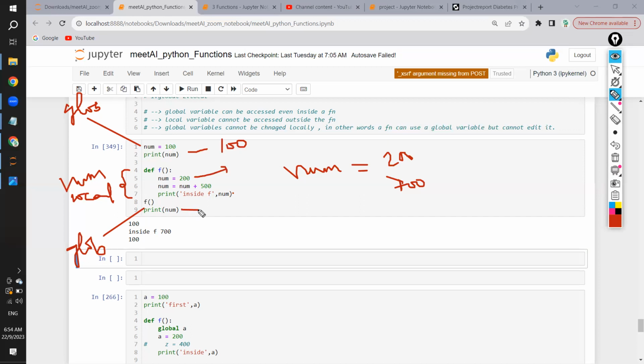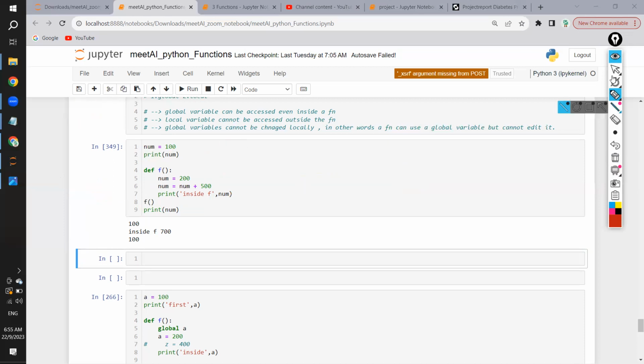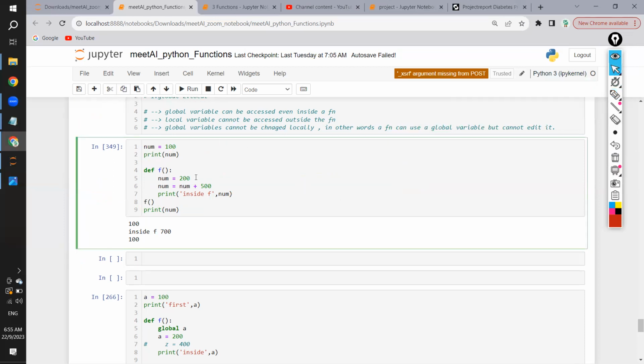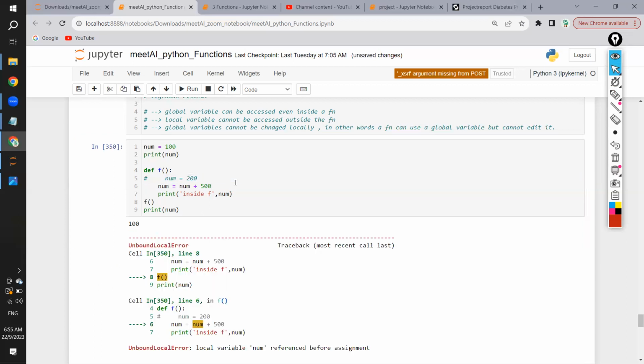Same concept, but the only thing is a function can edit a variable only if it creates it in the first place. Okay, it can edit only the variables it created. Global variables it can only use, it cannot edit. So that's why, if I comment this out, there is no num variable getting created inside the function, so you cannot edit it. That's why it will give an error.